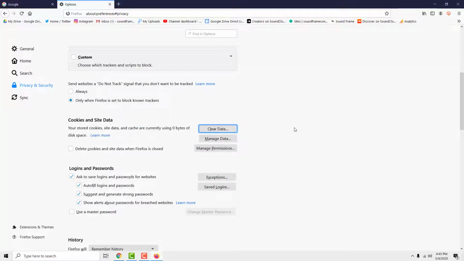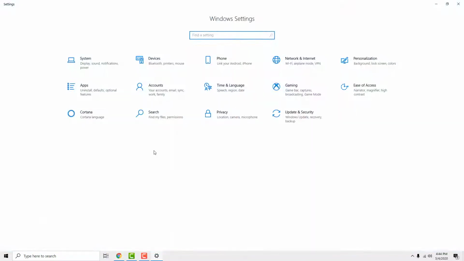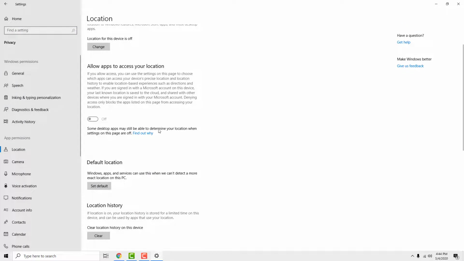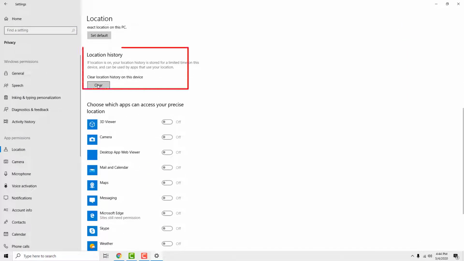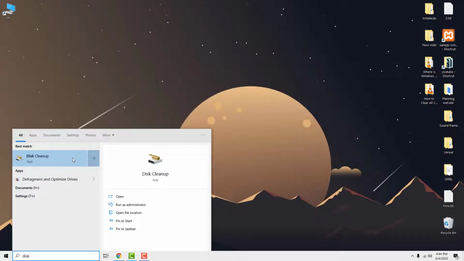Okay, now let's delete our location history. Go settings, go privacy, and go location. Over here hit this button clear to clear location history on this device. To clean up disk space, just type disk cleanup and follow the steps.